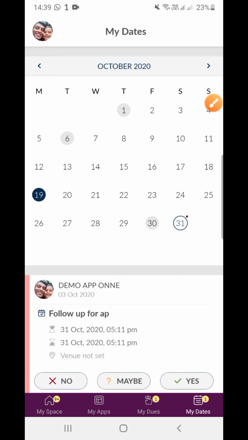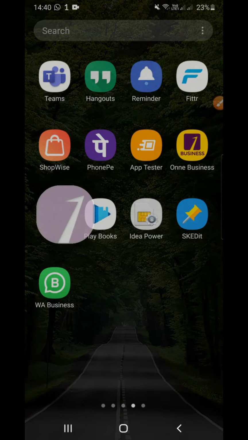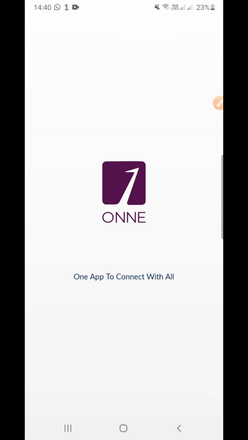There has been no response from me. But for 30th, as a parent or a student, I've confirmed that I will attend this event. There is a parent-teacher meeting on the 6th of October with the venue. So as the end users, people connected to your app, they will be able to keep track of what is happening in your school or coaching center or college and communicate more effectively with you.